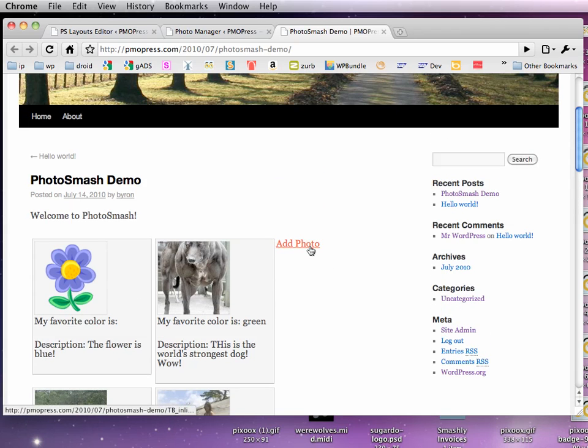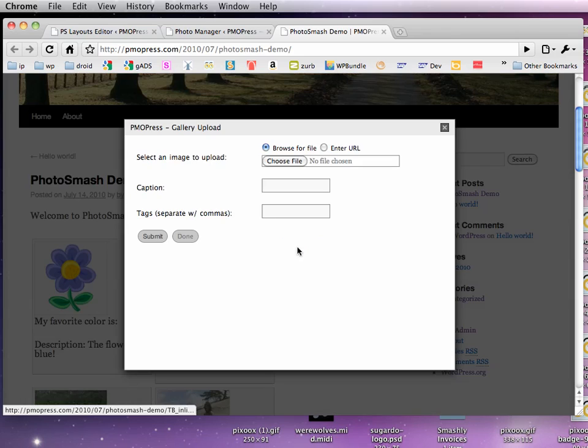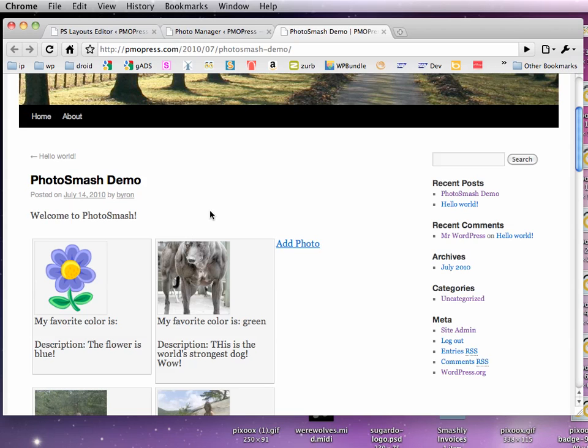Here's the add photo button. It's stuck off over here to the side because we don't have this layout set up with a CSS clear that would clear the float. So it's kind of stuck over here to the side. Clicking on that shows us the form, the standard form, but it doesn't show us our custom fields. We need to go and add those.